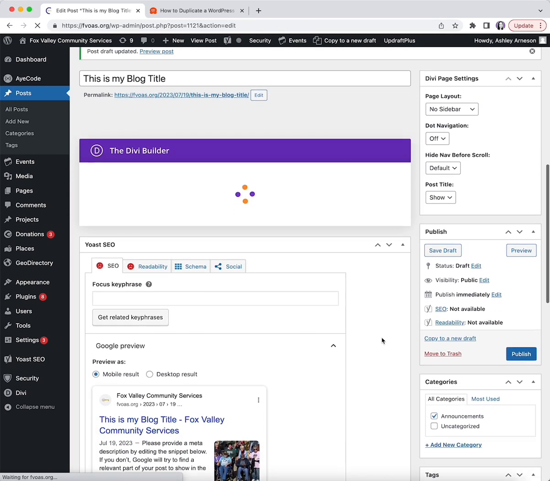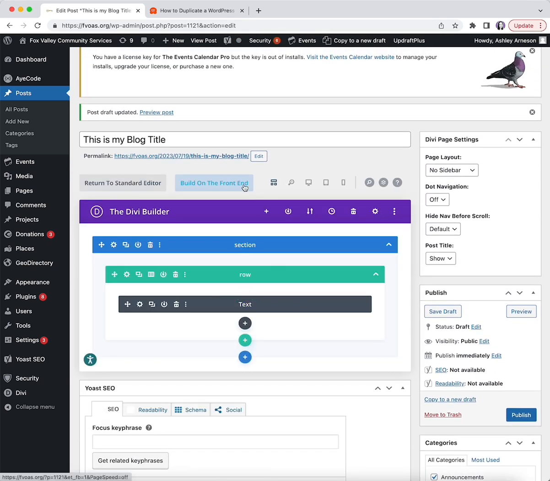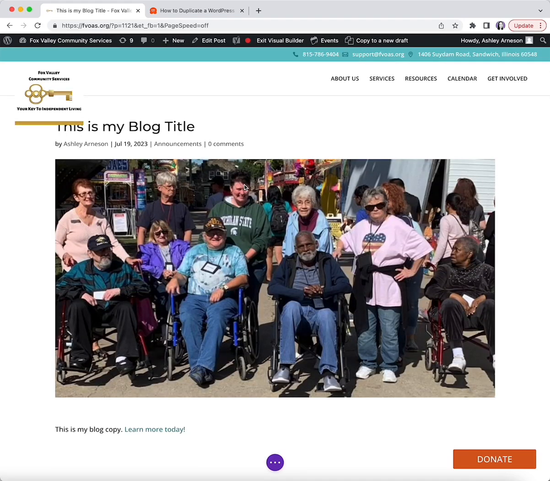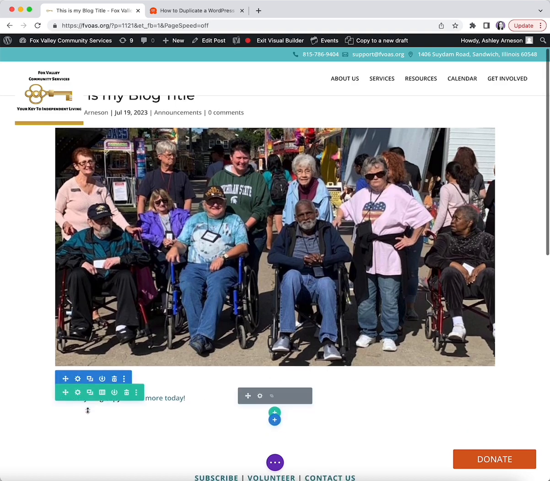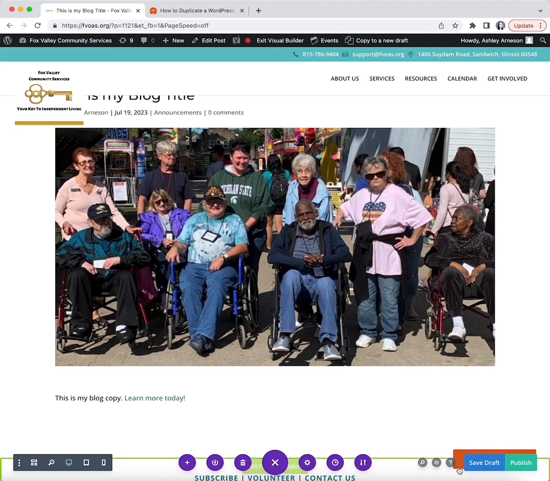Okay, and then once that has been saved as a draft, we're going to just build on the front end just to make sure it looks good, looks like what we want it to look like. And it does. We see our new image as well as that blog copy. And then we would just go ahead and click that purple button again if this all looks good and hit publish. And that's how you would publish a new blog.